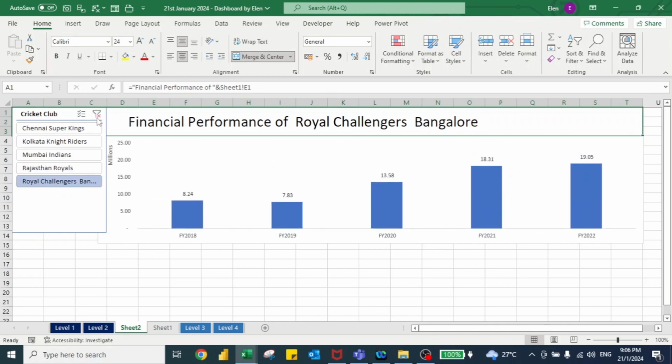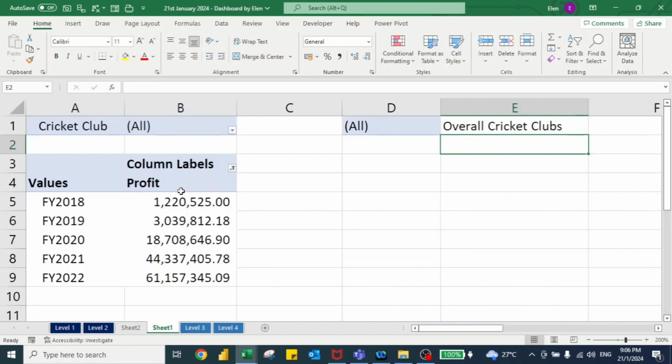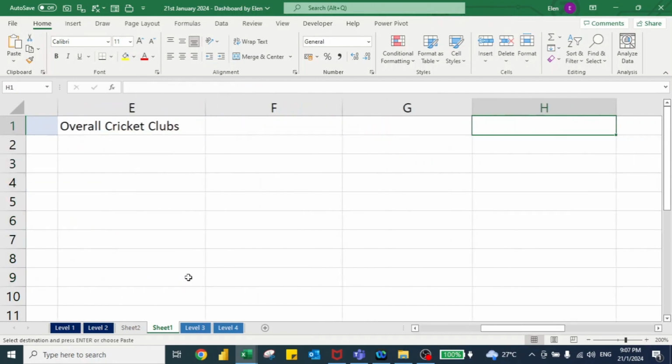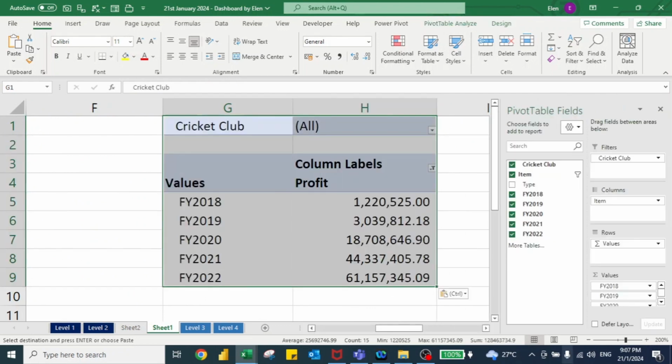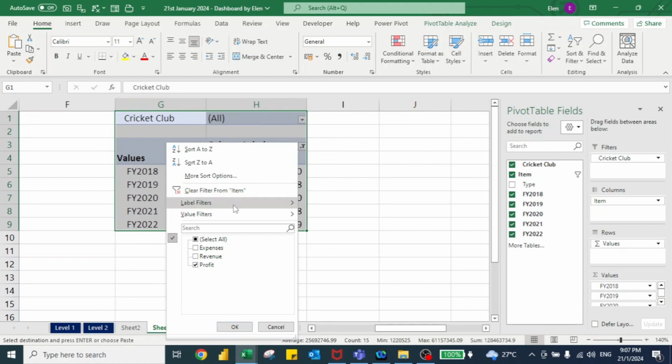Okay, if I clear the filter, so this is how the data looks. Now what I'm going to do next is create another pivot table. So I'll just put it over here, home, and let me copy this data over here. Let me paste, and make it smaller. Okay, clear filter so that all the data has appeared.